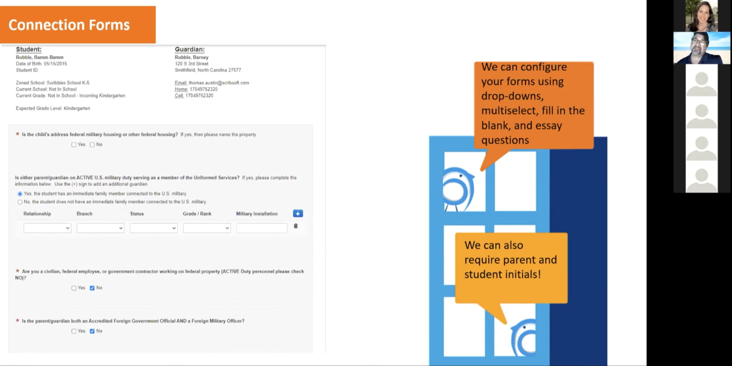Now, we can push these forms out in different ways. We can push them out according to grade. We can push them out according to whether they're new students or renewing students. So if you said, we want all new students that are in the 6th grade to receive this form, we have the ability to do that.